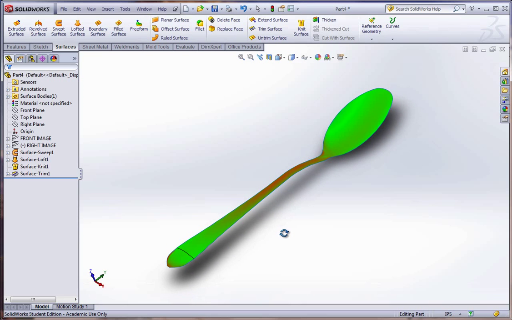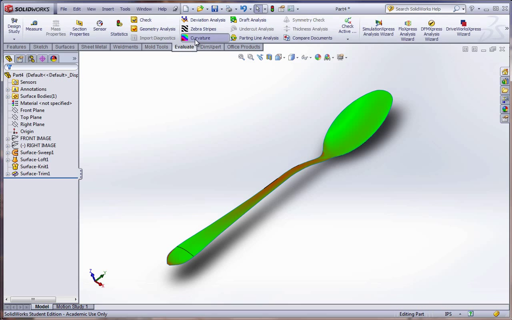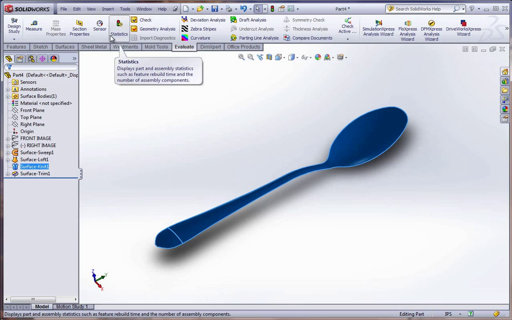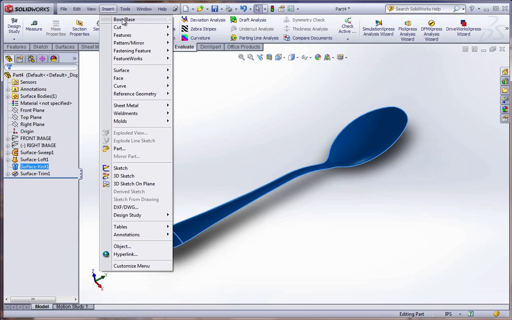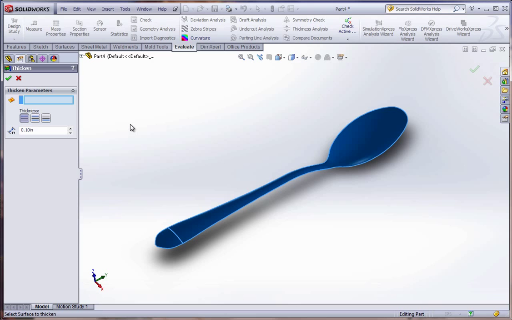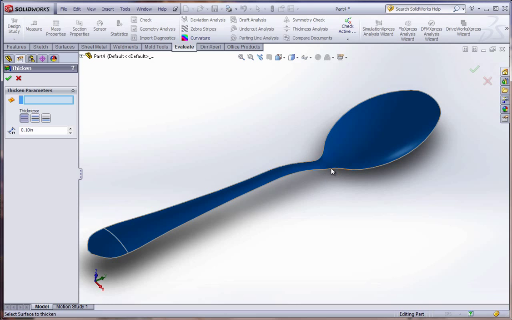Okay, now at this point we could go ahead and try and thicken this. Let's turn off, under Evaluate, turn off Curvature. And then we could go ahead and select the surface knit and go to Insert, Boss Base, and you'll find Thicken. If you have just a surface, that's good enough for this exercise, in real life you'd want to thicken it, but sometimes because I give you the liberty to design your own part, you might have some very tight corners and it might be challenging to thicken this.